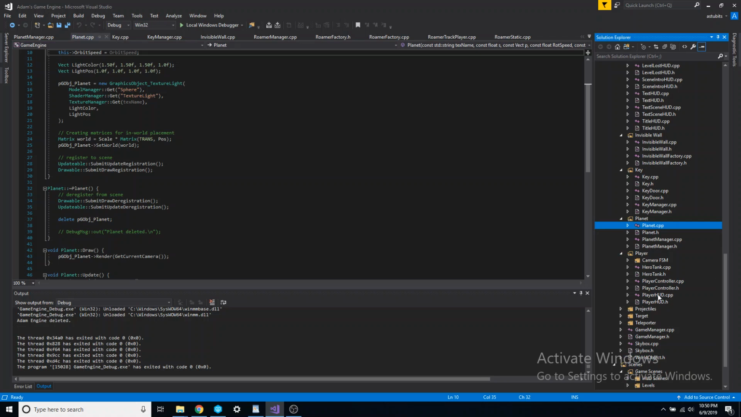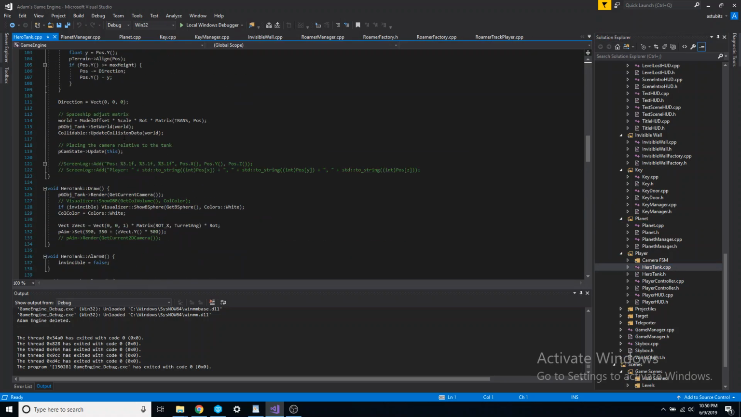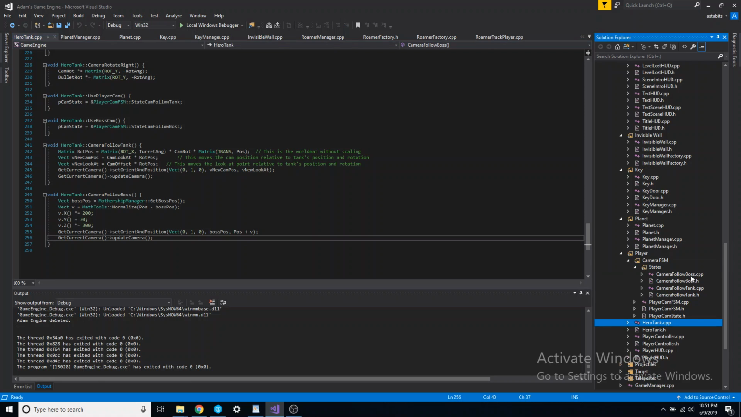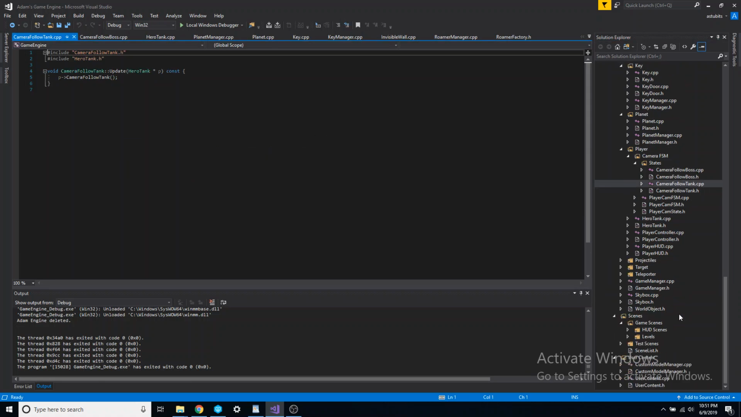Let's see, the player. Player is pretty straightforward. We have two different functions. It has a camera FSM that we can pass in. It's either going to be following the tank, or it'll follow the boss specifically. So those two different states here, we essentially just call directly.